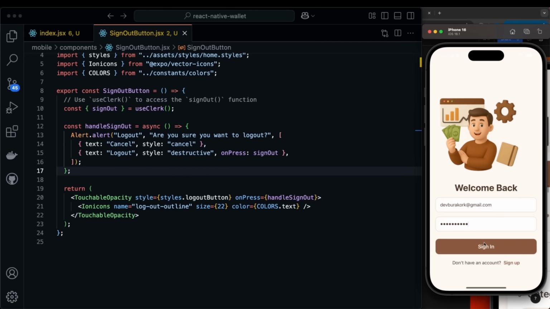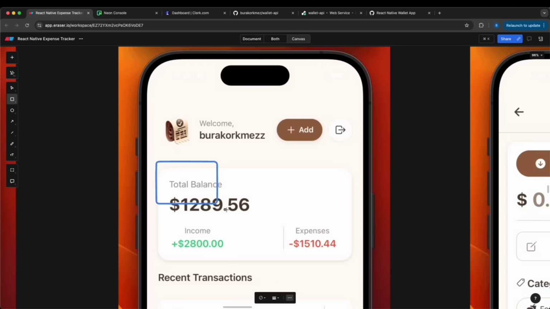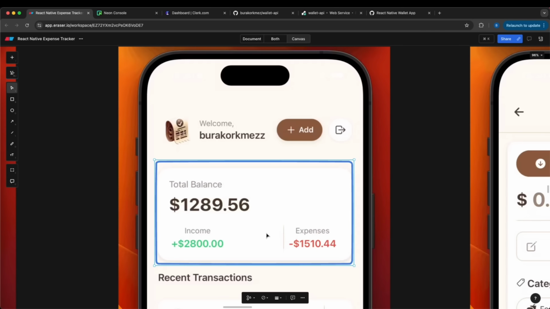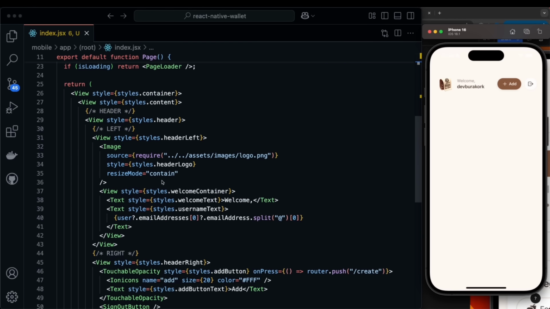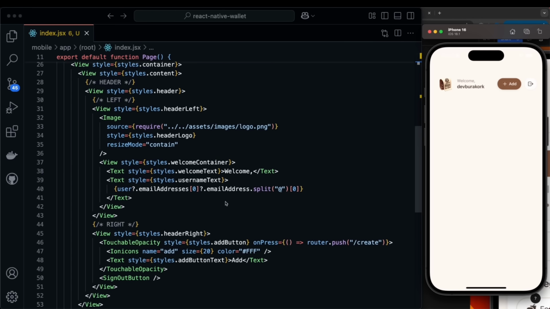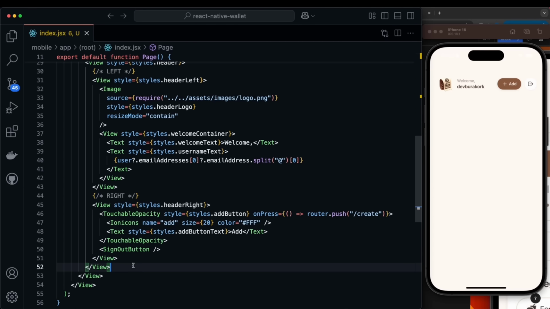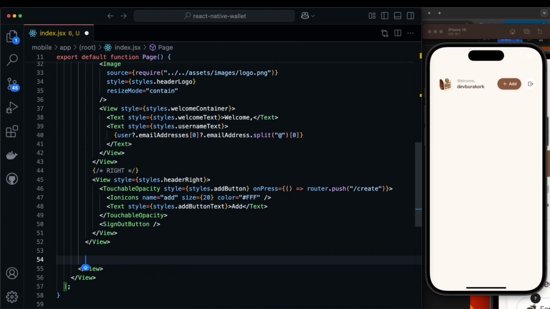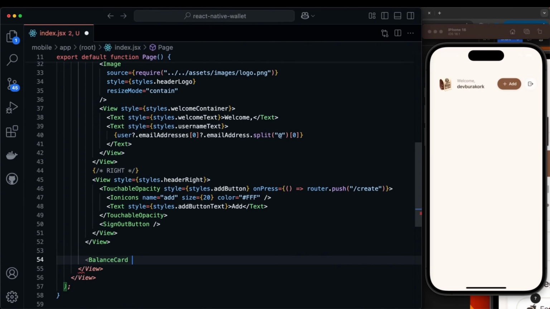And then we can build the balance card, which is going to be this component. So this is what I call the balance card. You can call this anything else, but this is the name that I'll be going with. So right after all these views, after the header but still within the content, here we'll just say create the balance card. And we would like to pass the summary into it.